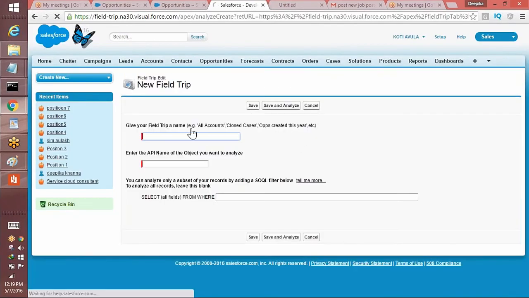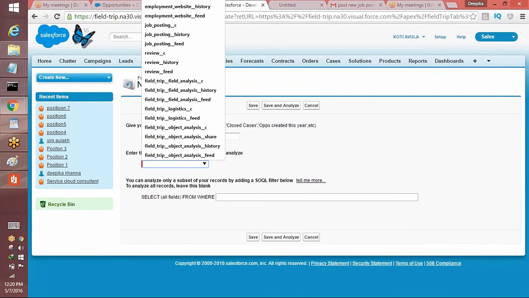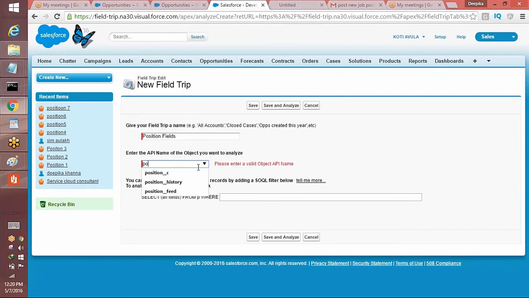Okay, so you go ahead and give your field trip a name. So let's say position fields. These are the ones that I wanted to make sure. Select the position object. So basically, what is the object that you want to track? Okay, now here you can analyze only a subset of your records. Let's say you wanted to see where the position name is this, or where created by is greater than whatever. So you can select all the positions, or you can filter it by a query. Let's go ahead and save and analyze it.